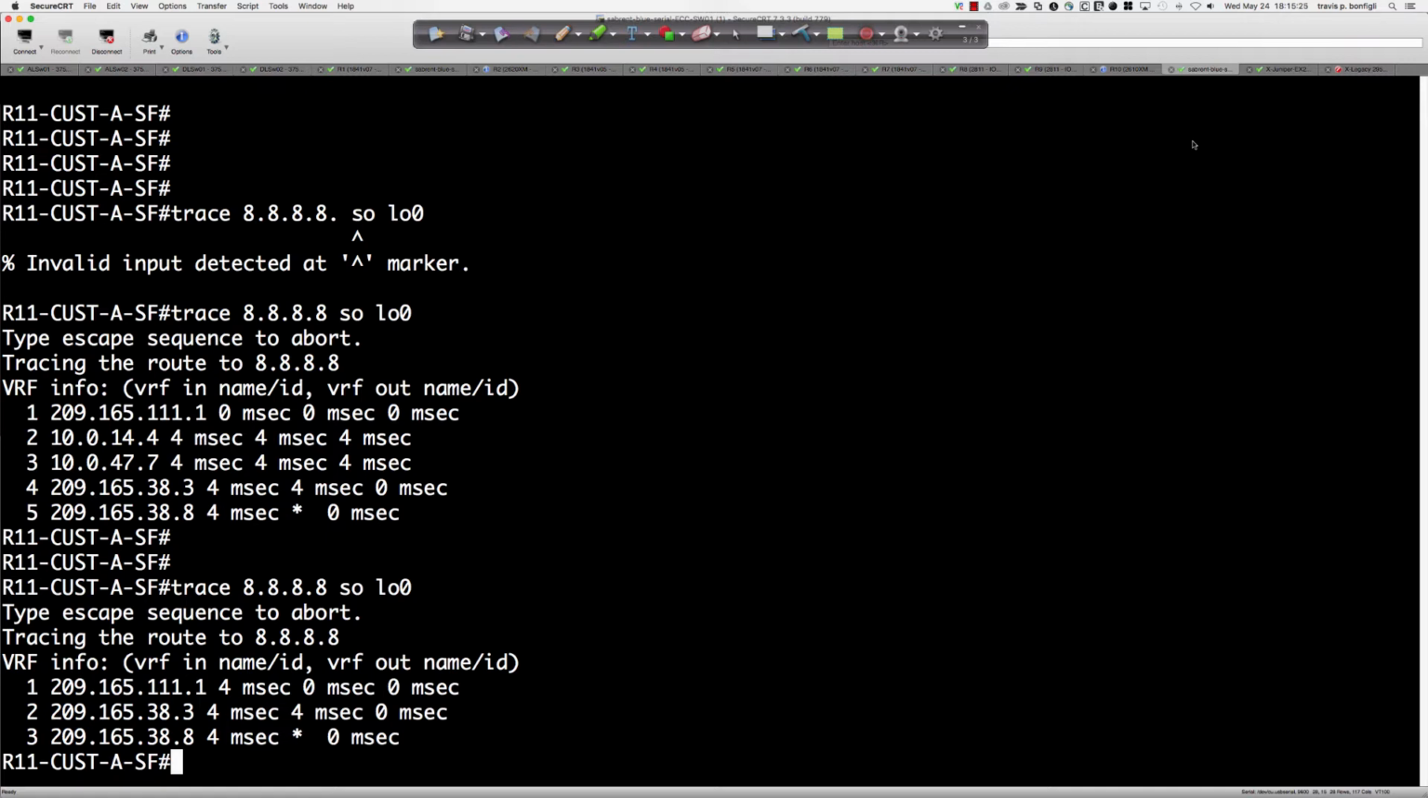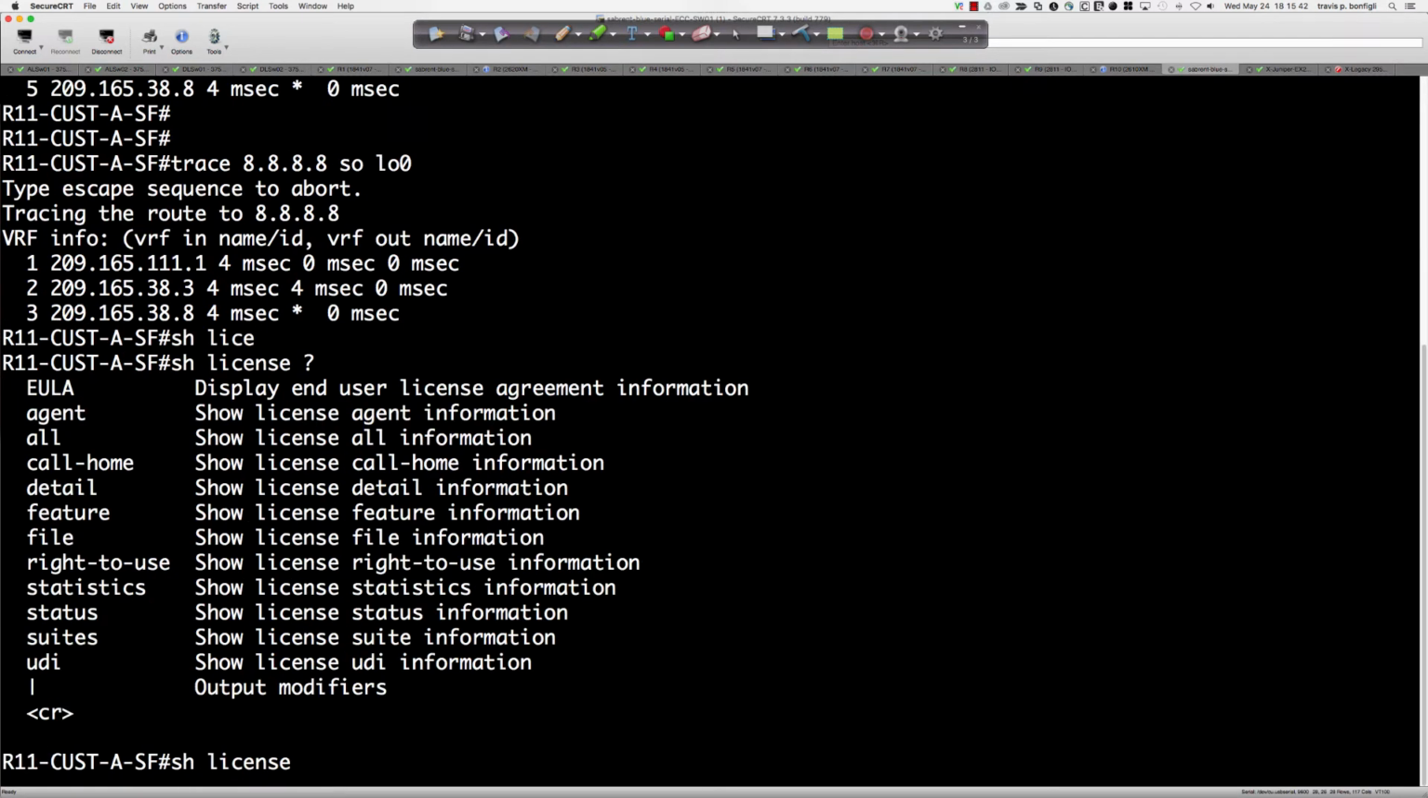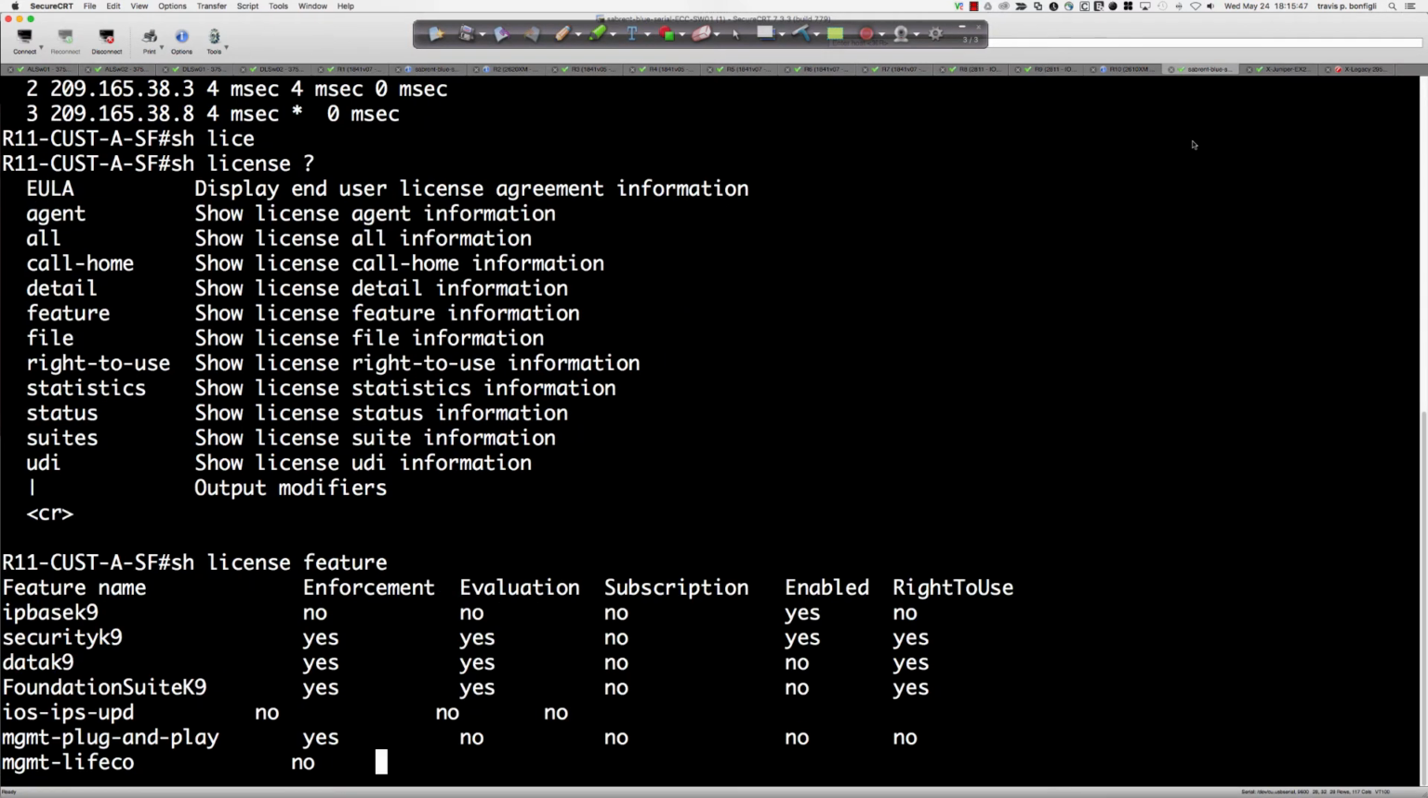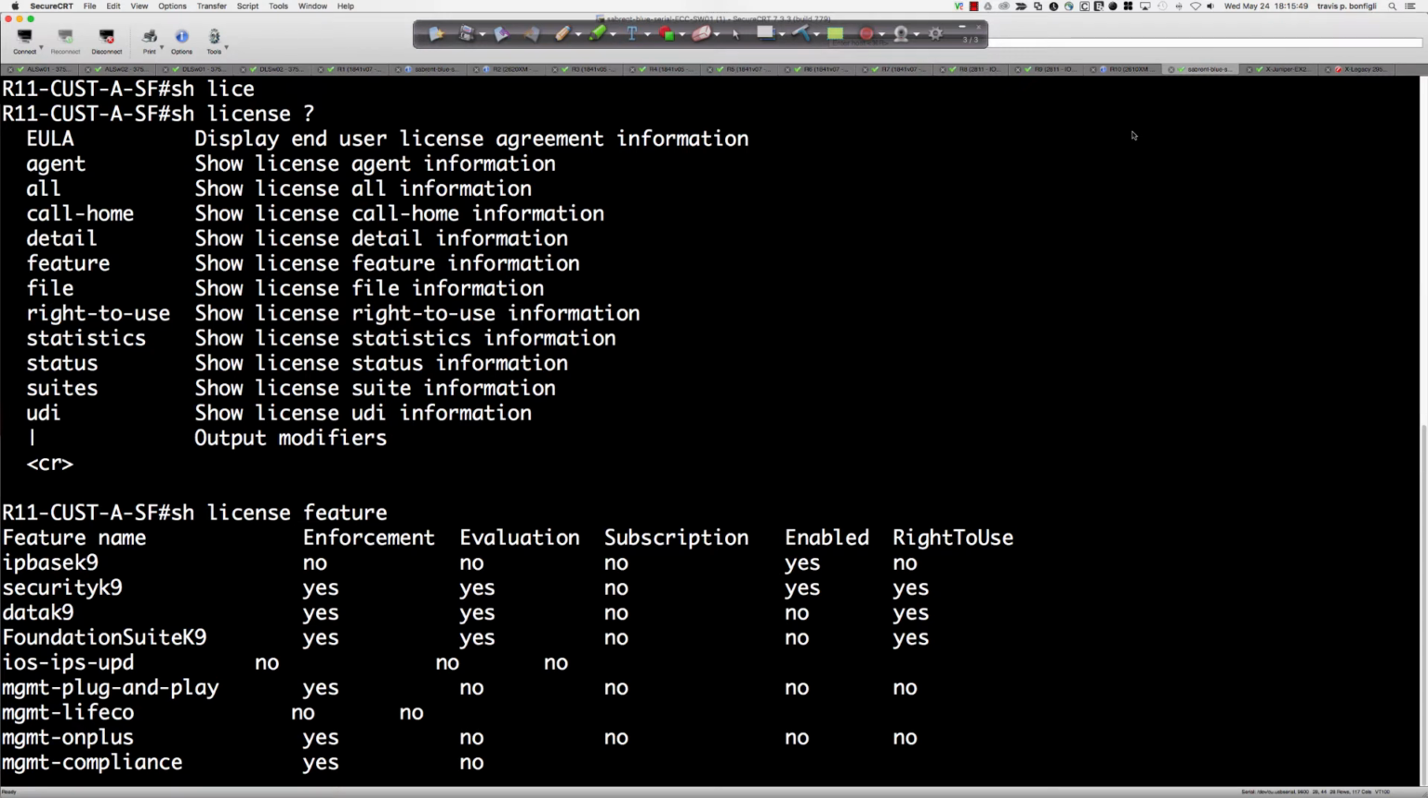And so we went ahead, labbed it up, and it took about 30 seconds before it dawned on me. I said, wait a second, is it possible that this has something to do with the licensing on the router? And so if you were to say show license, and I believe it is not detail, show license feature, we ran a show license feature because the ISR G2 routers are a little different than the ISR G1s.